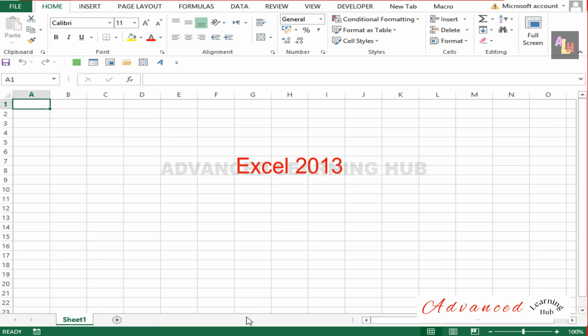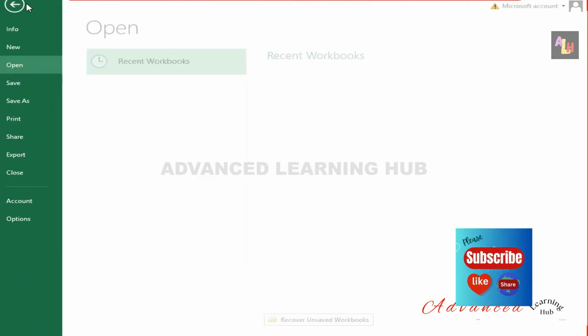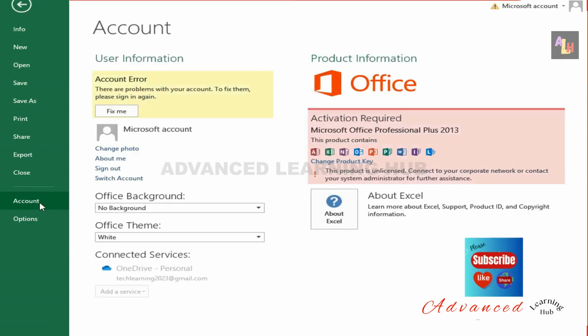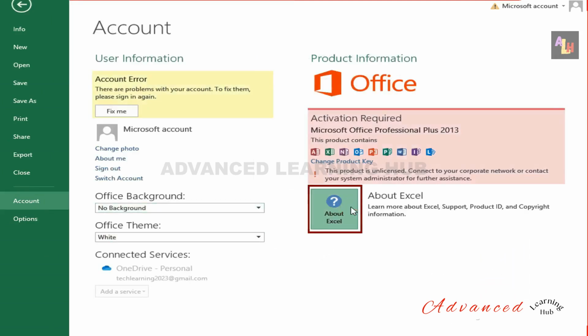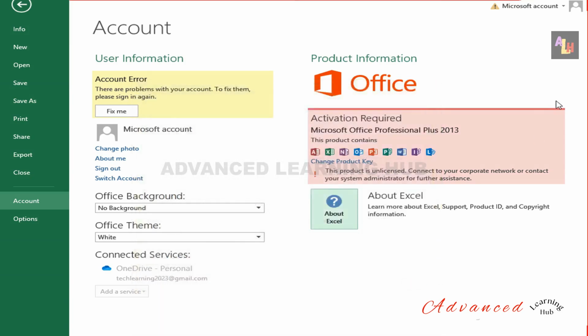And now open Excel 2013. Click the File tab. Then hit the Account button. Press the About Excel button. On the next dialog, you will find your desired information, which is 32-bit in this case. Click OK, and close the Excel application.